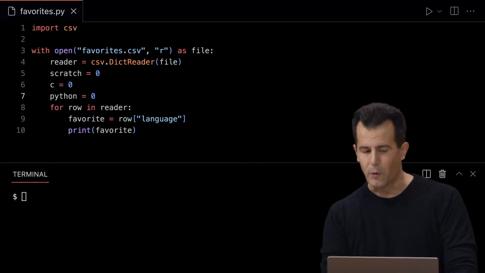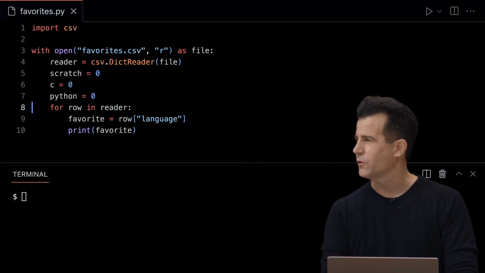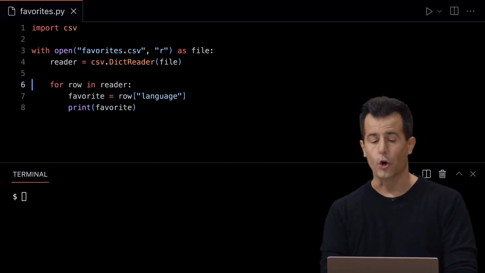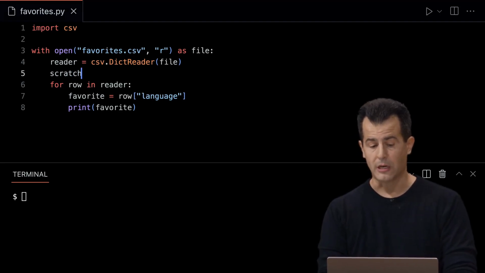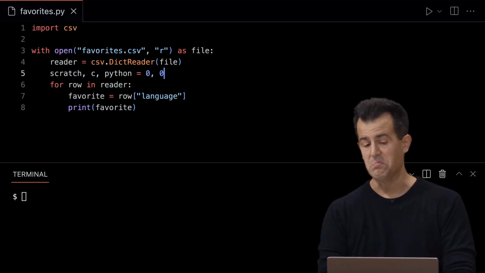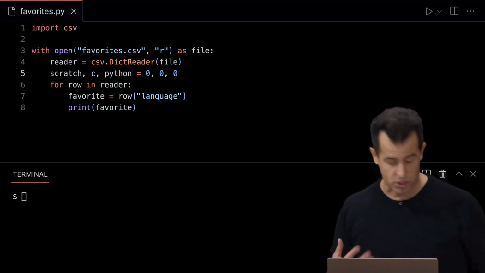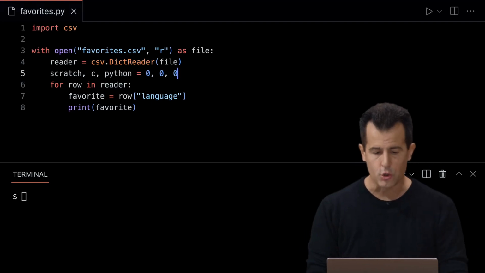There's a slightly prettier way of doing this, just because this is like 3 lines of code to do something very simple. You could alternatively, in Python, but not C, do Scratch, comma, C, comma, Python equals 0, comma, 0, comma, 0. So kind of slightly more elegant, just to fit it all into one line. But now let's just do something more interesting.